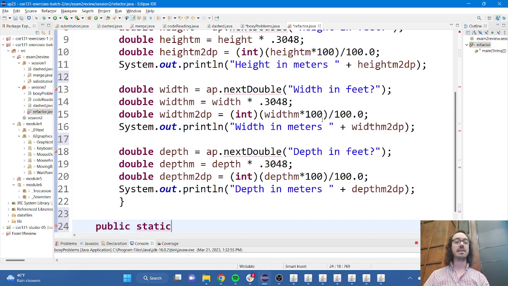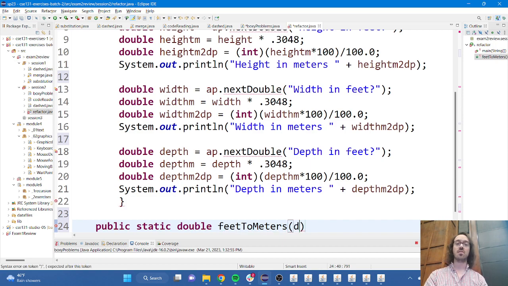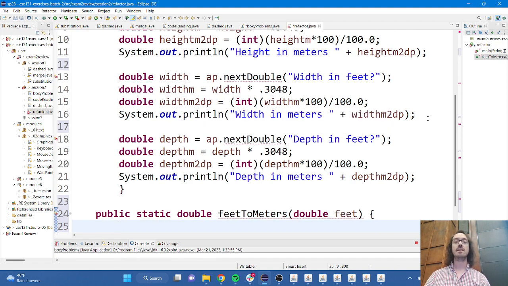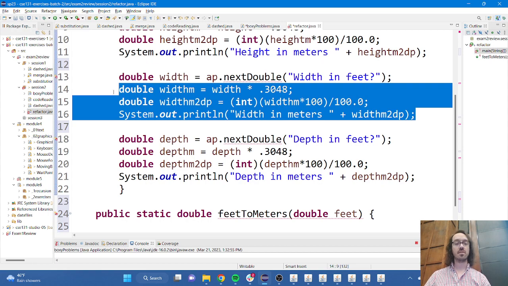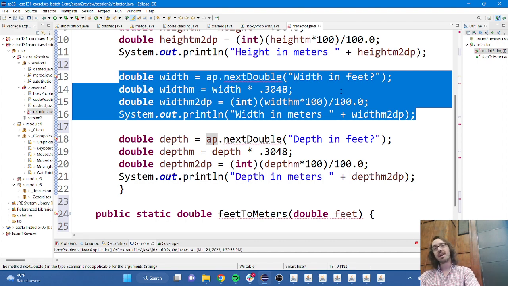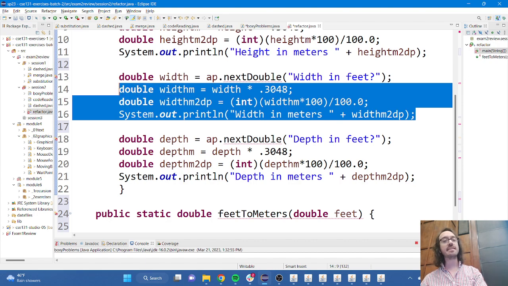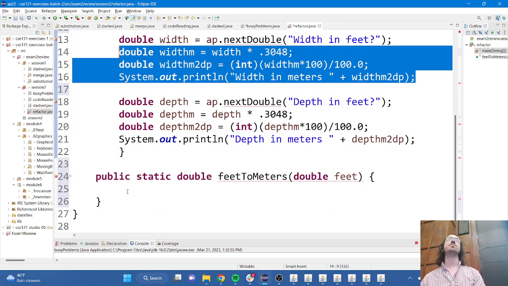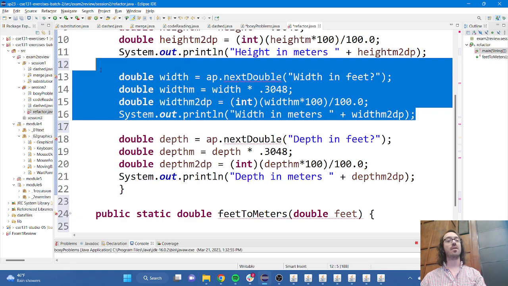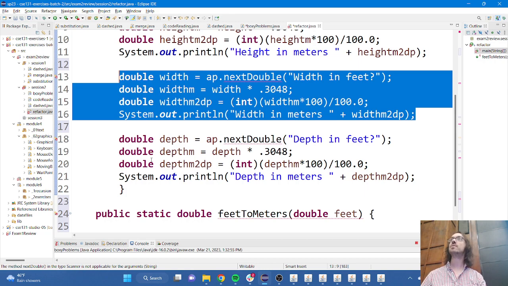So I have feet coming in, I want meters coming out. That's going to be a double for my return type. Feet to meters might be a name that you could choose, although it's ultimately up to you. And then I'll have the feet value coming in. From here, you'll notice there's a couple choices you can make here. I didn't write this problem. I don't know what the intended solution was necessarily, but I've seen two main approaches to this. One where these three lines are the ones that are moved down into the method, and then another solution where it's actually all four of these lines are moved down into the method.